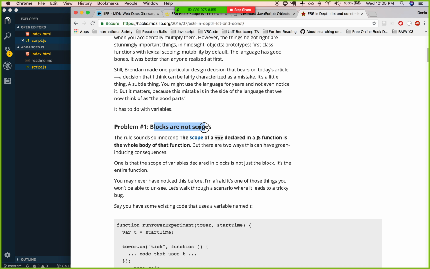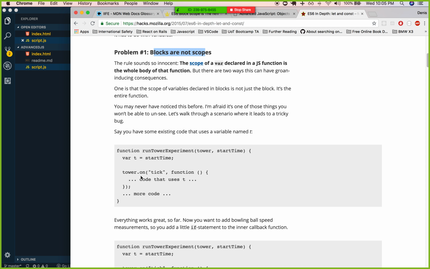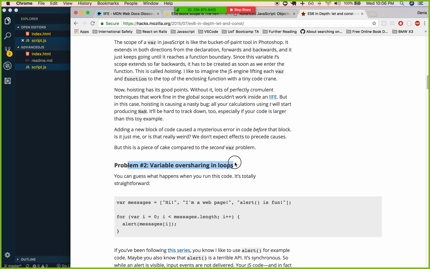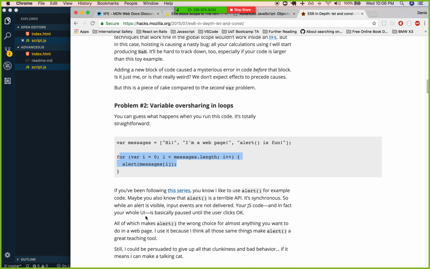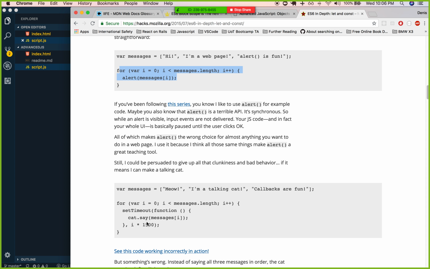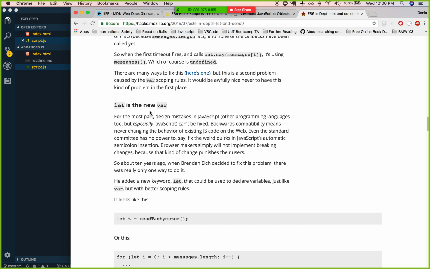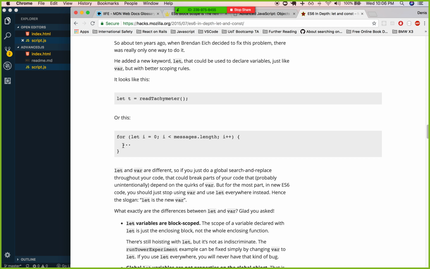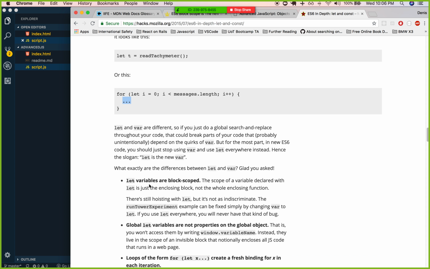See, blocks are not scoped. var t, right? And then variables oversharing in loops. This is exactly what we were talking about, remember? See how message goes in, right? Variables not scoped. And then let is the new var. So if you use let, the scope of a variable declared with let is just the enclosing block, not the whole enclosing function. They're still hoisting.